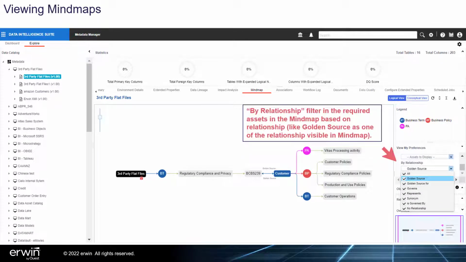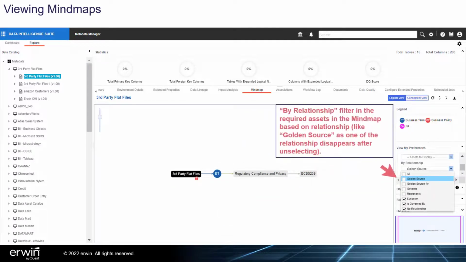There is also a by relationship filter for the required assets in the mind map based on the relationships, like Golden Source, which is then presented on the mind map. And of course, by removing the checkbox, it no longer appears.